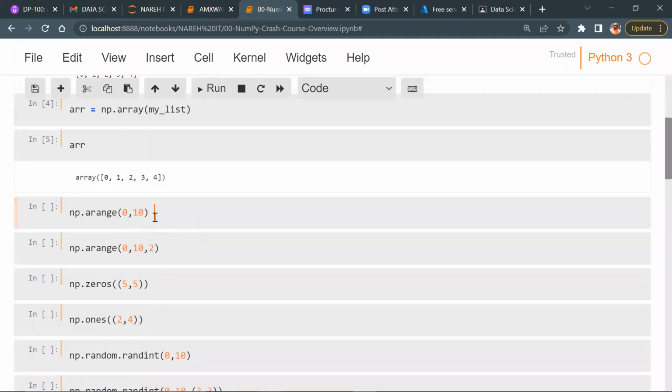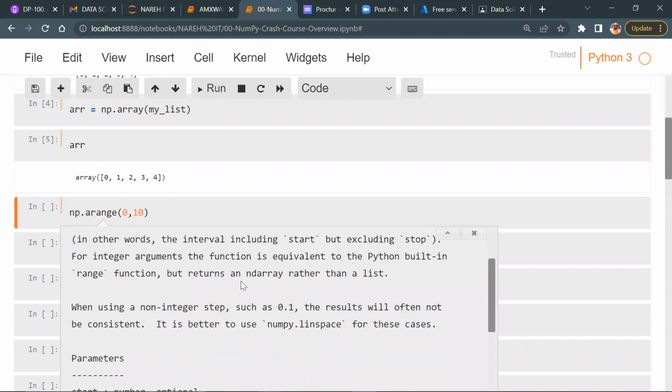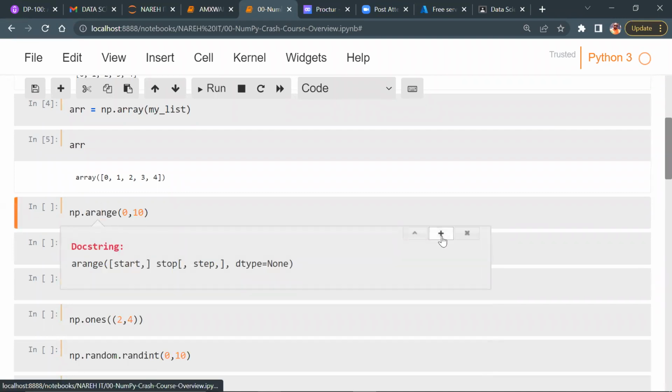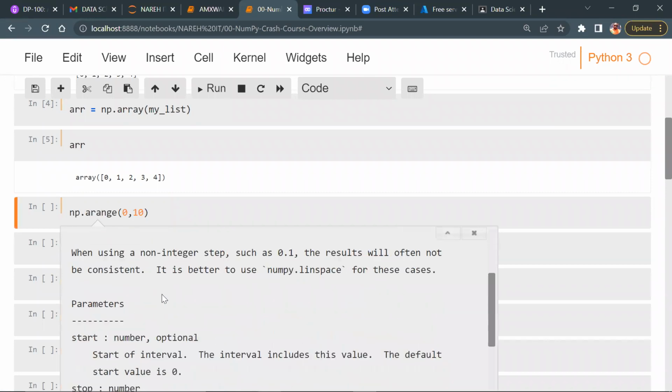Now np dot arange 0 to 10. If you need some help on the functions, click here and press shift plus tab. You find some information. It's like when you're trying to go somewhere and you don't know the place, you ask Google for help, right? The same way, whenever you've written some code you don't understand, just click over the code, press shift tab, and check the plus options. You try to understand. Okay, guys? Clear?